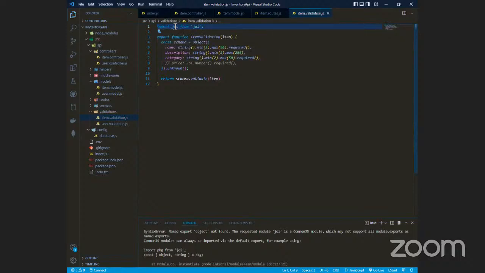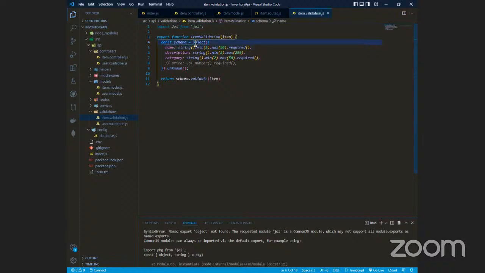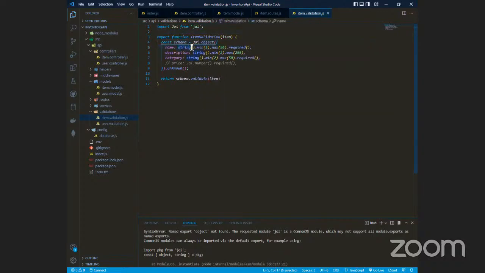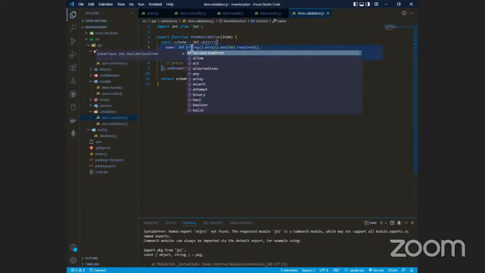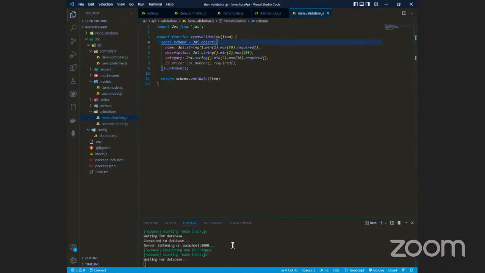So let me just put things back to the way they were. So let's just say Joy, just because I like it with a capital letter. No, I don't want it to destructure anything out. I just want to say joy.object, and where I have string, I want to go in front of it and say joy. Let's see if everything is up and running now. All right, so everything is up and running now.